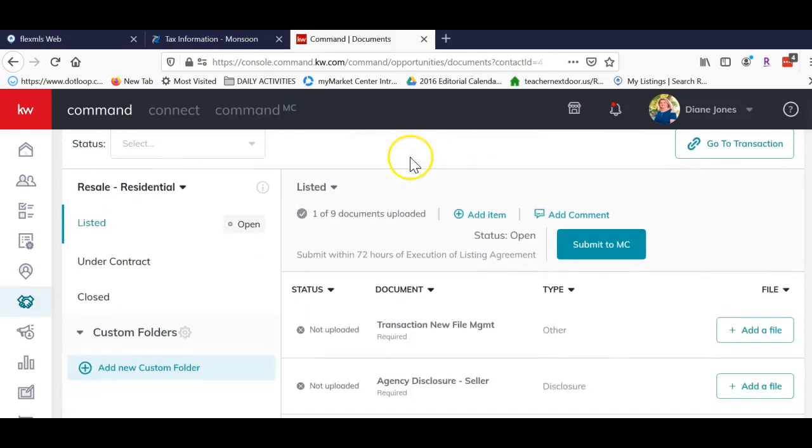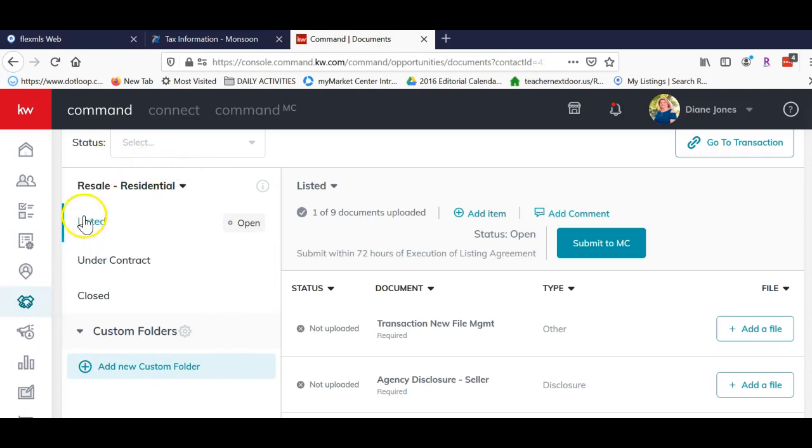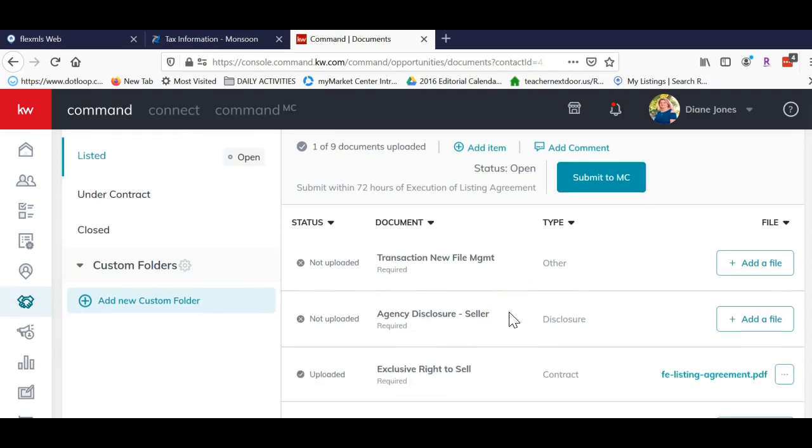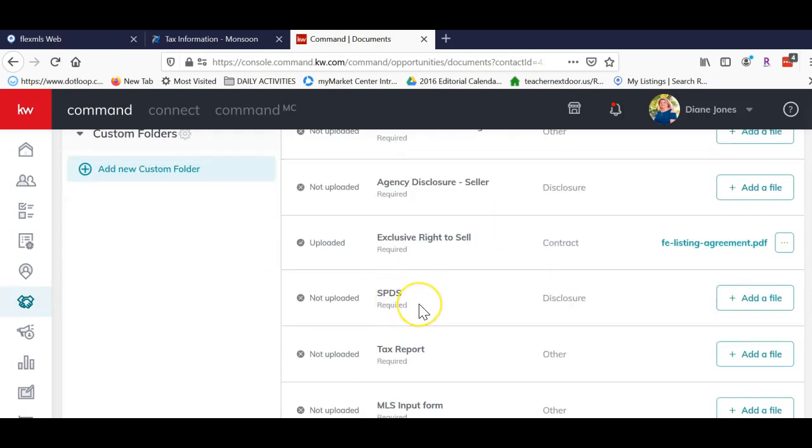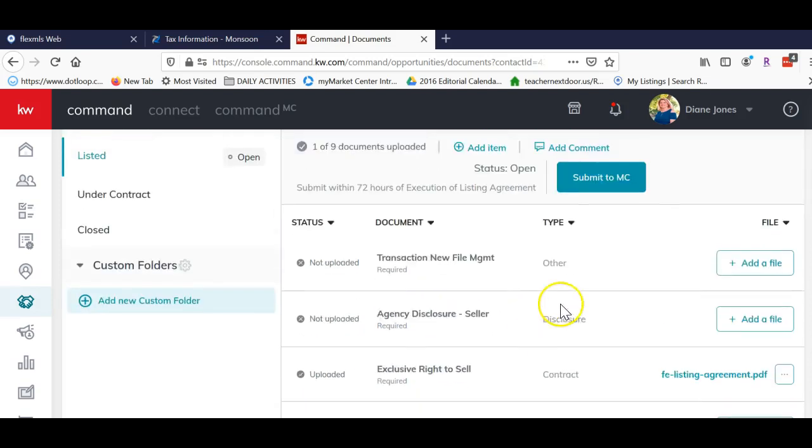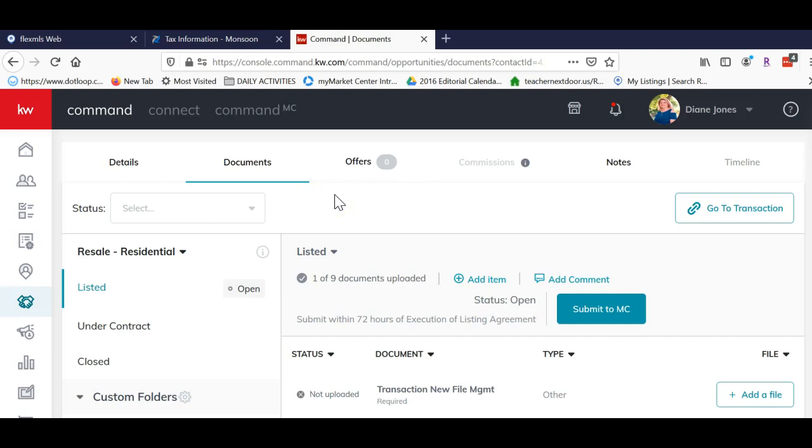Right here on the left, you see Listed. In the listed folder is where you would put all of the documents that pertain to actually taking the listing. So it'd be your exclusive right to sell, your agency disclosure, obviously your transaction file management, property disclosures, tax reports, and such. Once you're actually under contract with this listing, meaning you have a fully executed buyer and seller purchase contract, at that point you go and click on Under Contract.